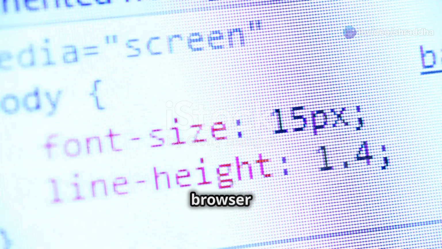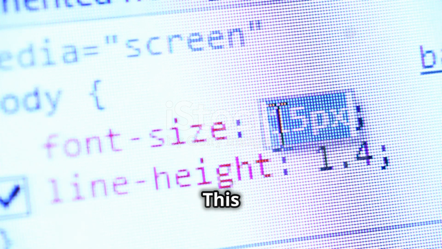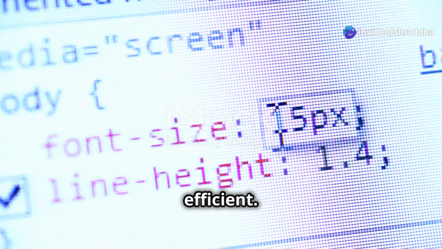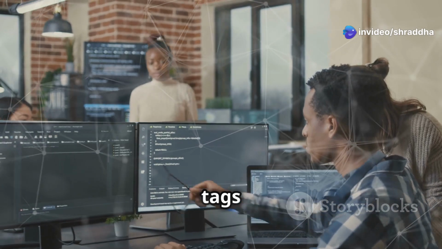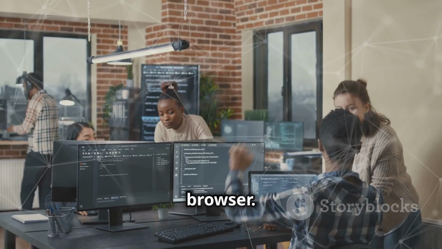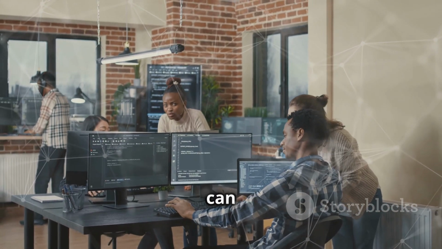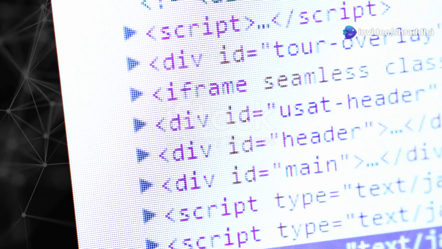Hello World! The browser reads this code and understands that it needs to display the text, "Hello World," as a separate paragraph. This process is seamless and efficient. That's the beauty of HTML. It's all about using the right tags to structure your content and communicate your intentions to the browser. By mastering these elements, you can create well-structured and visually appealing web pages.